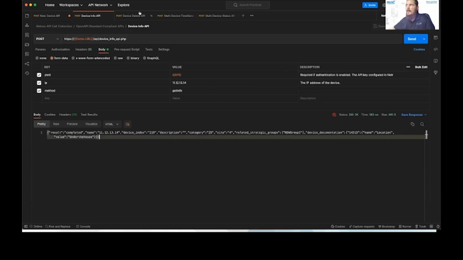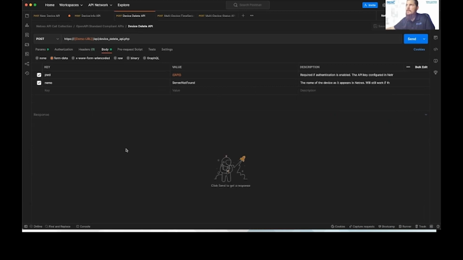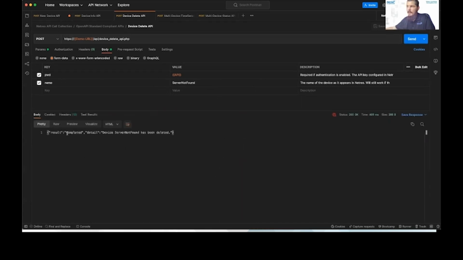And then last but not least, in regards to that addition process, validation, and deletion is the delete device API. Again, a pretty straightforward API call: password if we have authentication enabled, and then just the name of the server. This can also be the IP, I believe, of that server. And then all you simply do is execute, and it'll come back and let you know that it's completed. Now, if you try to execute on a device name that is not present, it's going to come back and tell you, hey, that device doesn't exist.